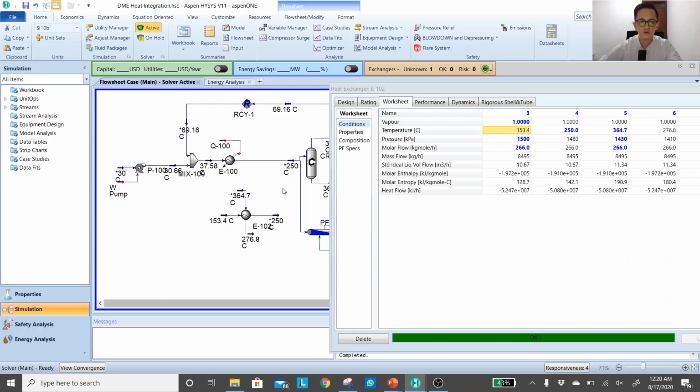Why? Later on we will notice that the duty exchange is quite small. So this is, I guess, a good time for us to start connecting the heat exchanger with the main loop. Let me save it. Okay, let me think about the strategy.